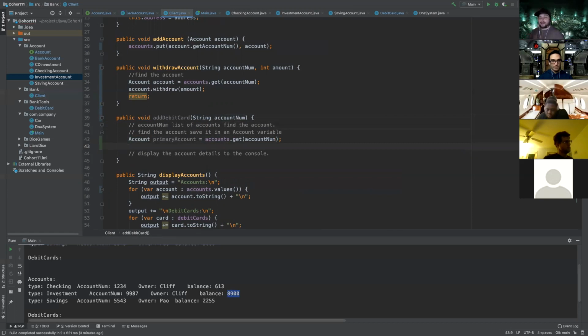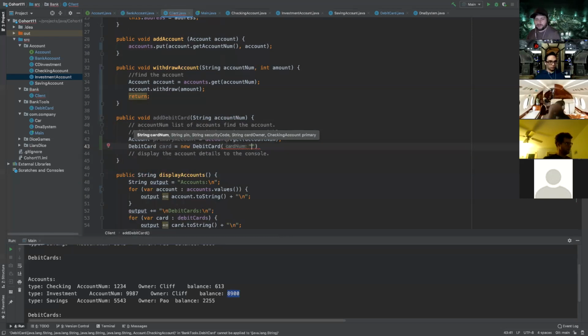So let's try creating a debit card now. So new debit card. What do we need for this? We need the card number. You want to give me a card number for this one? Or do we just want to use our same little tricks we've been using? Maybe card number elite. Our PIN, 5555. Security code, 032.